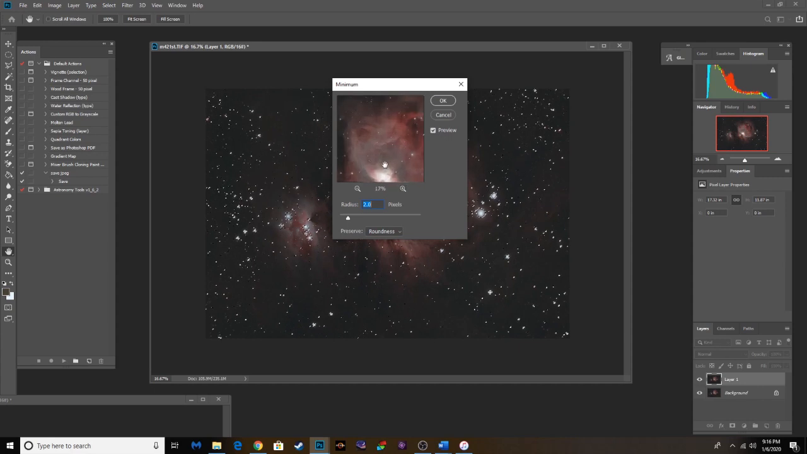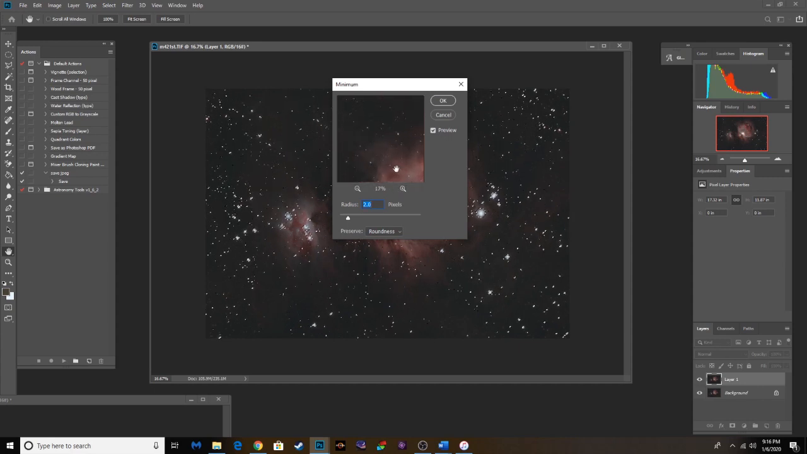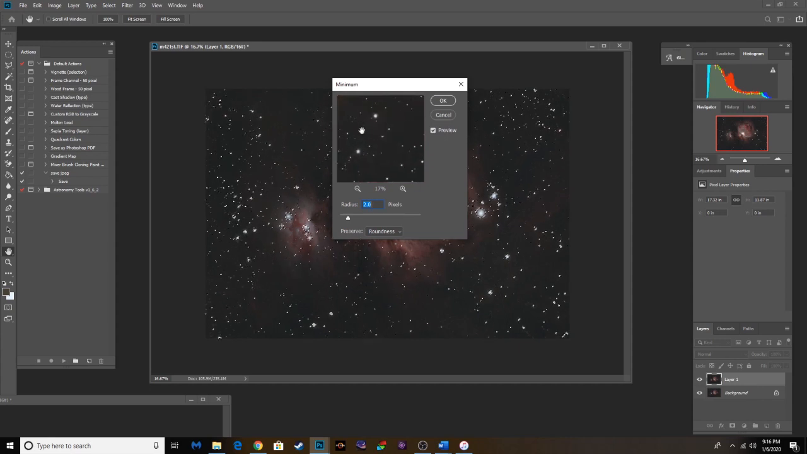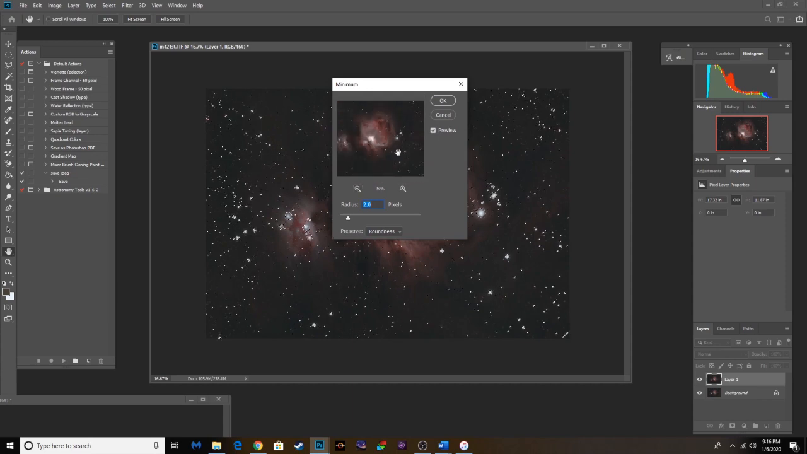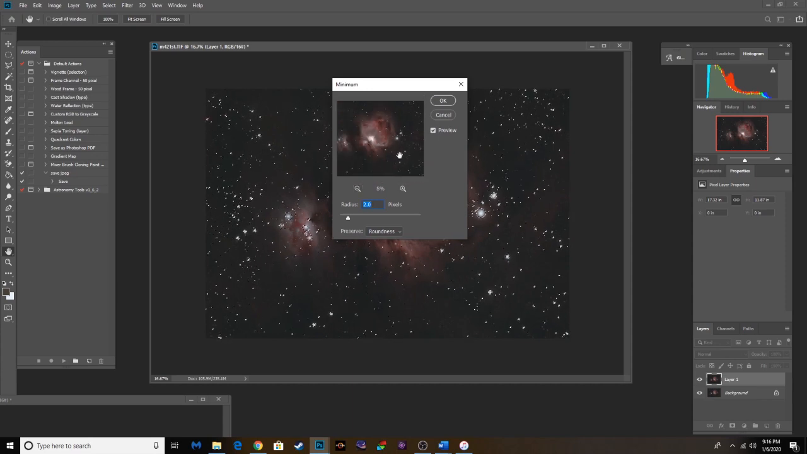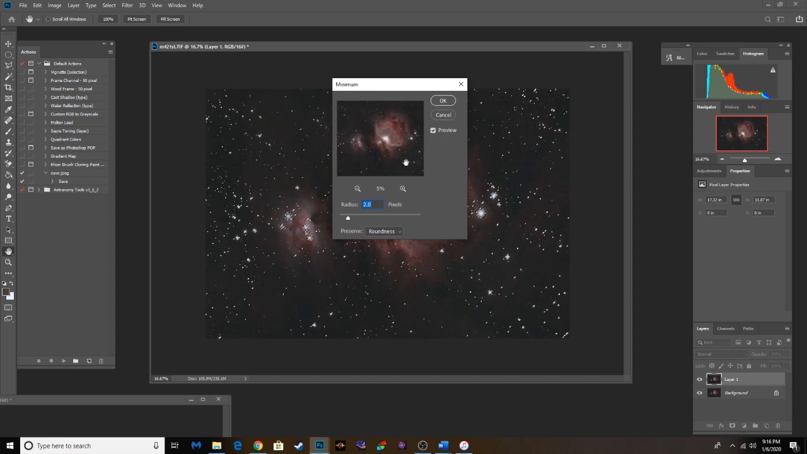Let's zoom in a little bit. See what happens to these stars? Those really tiny ones just pretty much disappear, and the larger ones shrink down just ever so slightly. And this is all to taste, guys. If you're really just trying to emphasize the nebula, that's where this really comes in handy.